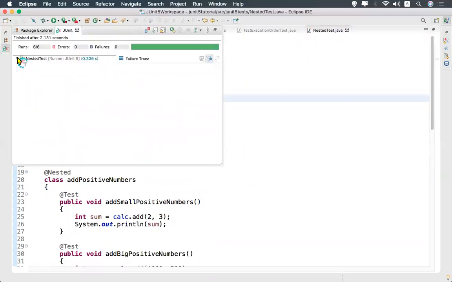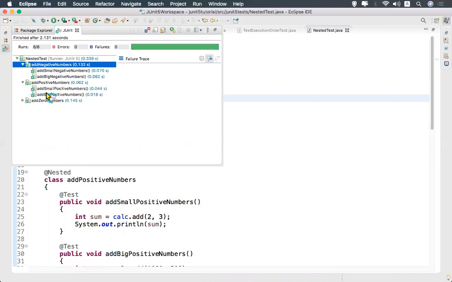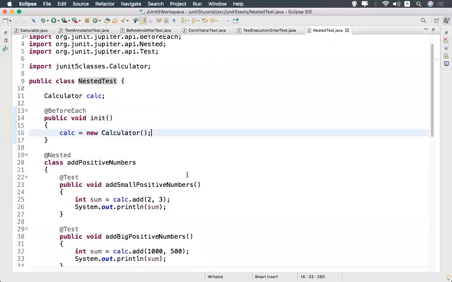You need to observe here in the output. Previously we had 6 methods continuously. Now 3 classes are showing, add negative numbers. When you expand this, the 2 methods come under this one. When you expand this, the 2 methods come under positive numbers. When you expand this, the 2 zero numbers come under this. Now it is segregated into 3 separate blocks. This is how you can use nested tests to segregate your methods, and it will show your code very clean.